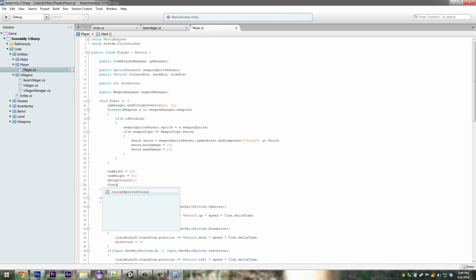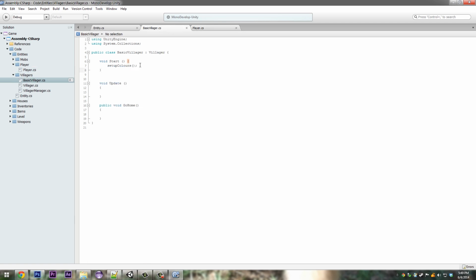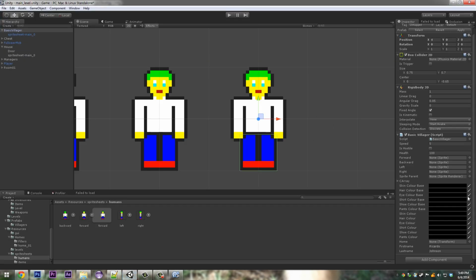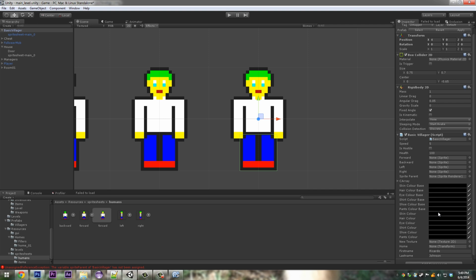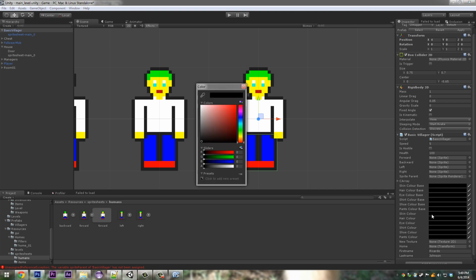So we do change Sprite's color, and if we can copy that part and put it in basic villager, then basically what it should do is set up our colors. So set these, and once it's done that, it changes our colors. And yep, you see it works. So now we're free to do whatever. So that is pretty much merging.